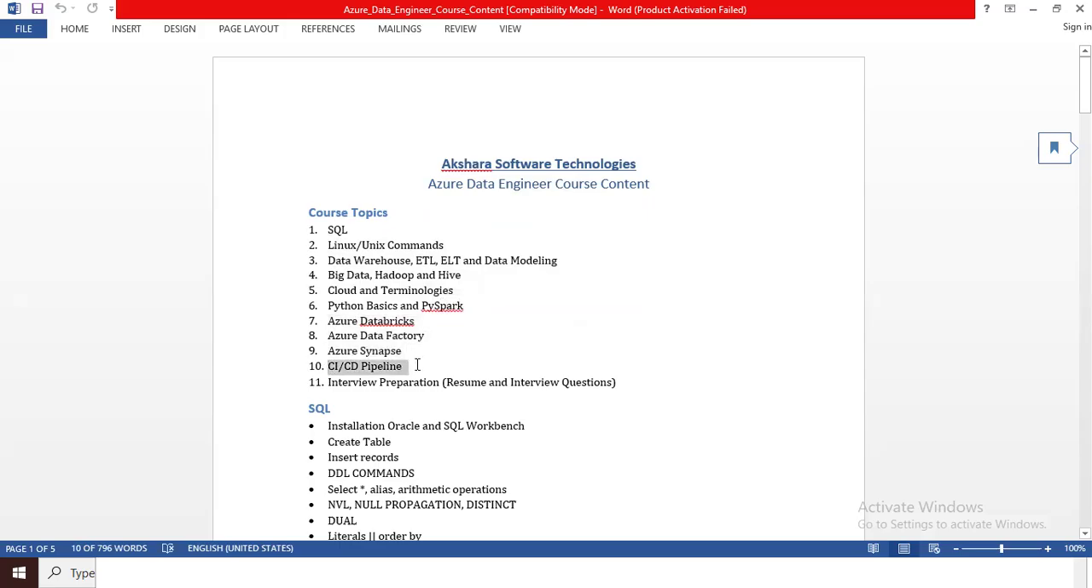Then we'll be discussing CI/CD pipelines, how to move our code from one environment to another environment, and interview preparation will be there. If you're searching for a job, what kind of interview questions they'll be asking, the resume preparation, everything will be discussed. This is how it will go. In that, first, we'll be starting with SQL.